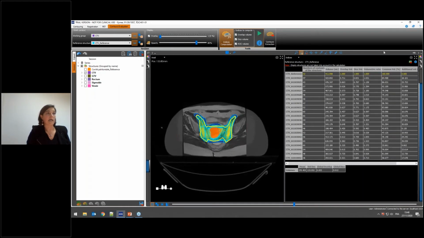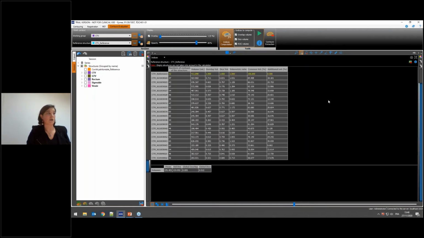Right now we have, as you can see, a tab containing all the structure sets, and for all the structure sets, different indices calculated. In this first tab, all the structure sets are compared individually to the reference. So here, for example, we calculate the overlap volume, the dice volume, the volumetric ratio, or the common volume and additional volume, but it's individual.